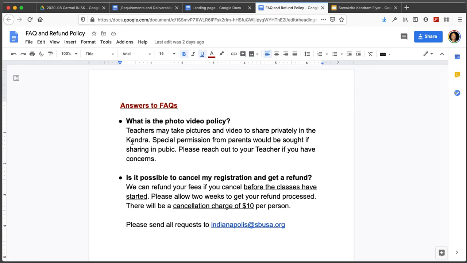The FAQ, usually we recommend a cancellation policy with a minimum of $5 to $10 per person, because no matter what, Samskrita Bharati gets charged 3 or something percentage for each registration. And if you have a video policy, you can enter it there. You can also put contact information in the FAQ if you want.